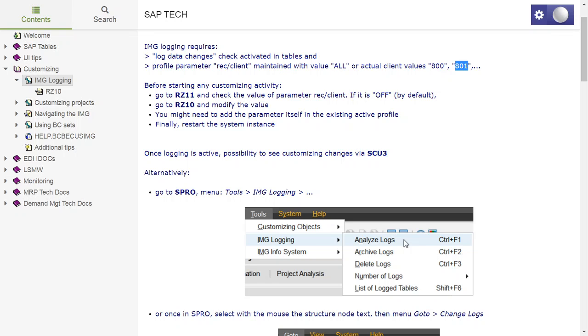Once this is done, you need to restart the system. Make sure that the actual full instance is restarted. It's not just logging off from the SAP GUI. And once the change is made and the restart has occurred, you can go into a transaction that is SCU3.